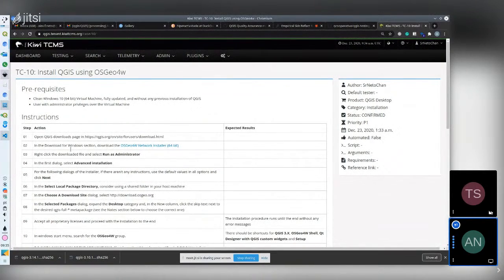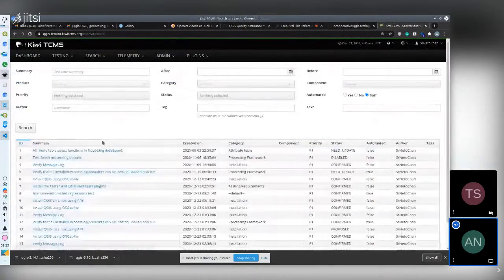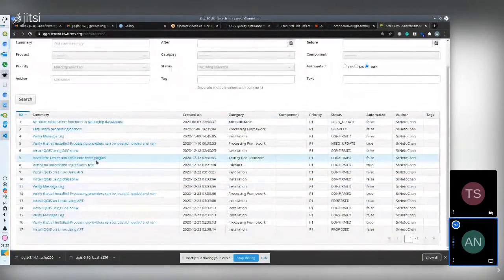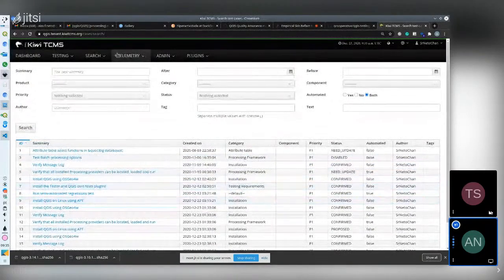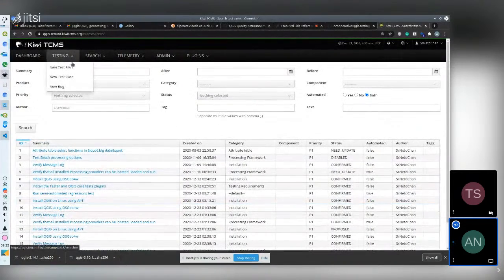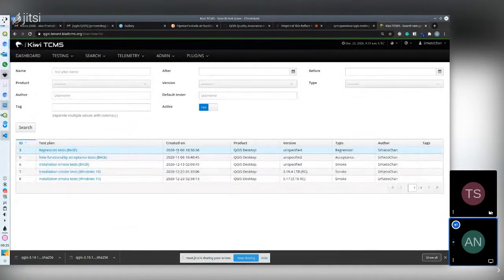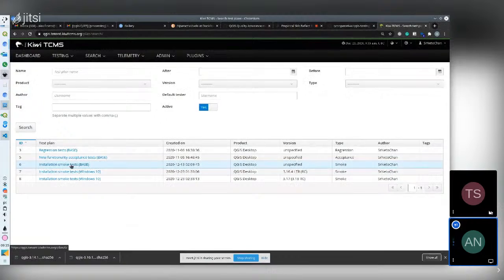And I will explain the execution part right away, Tim. I know that was your question. So we have all these test cases, and then we have test plans. The test plans aggregate several tests together, and what we have now is something that I call base. I'm going to use, for instance, the smoke tests plan base.